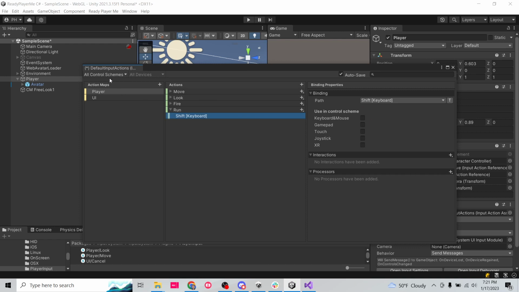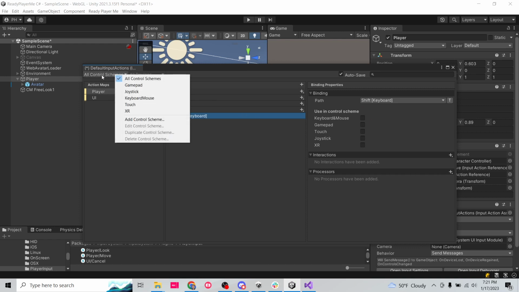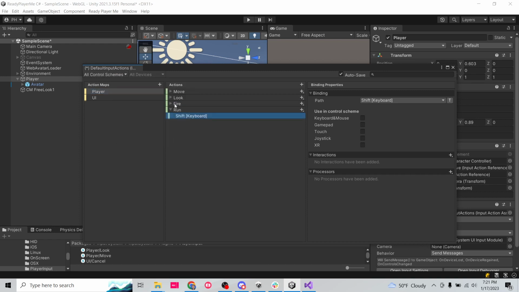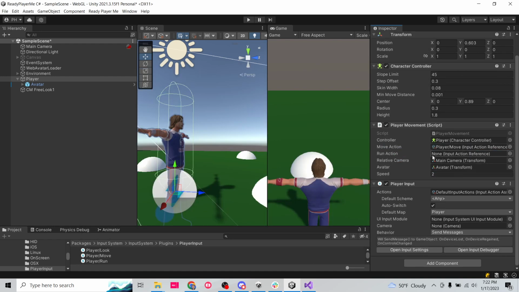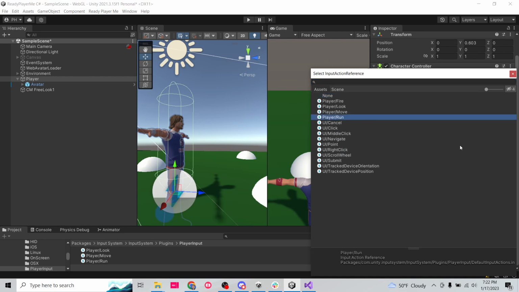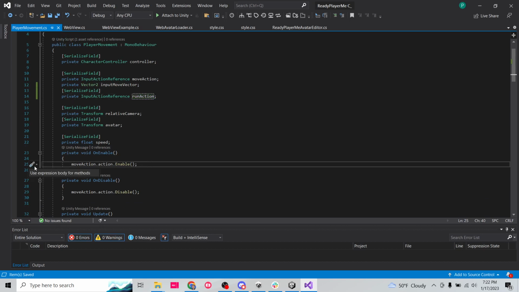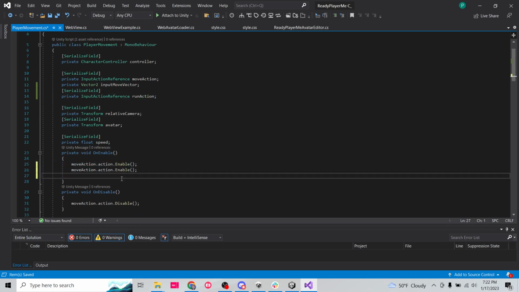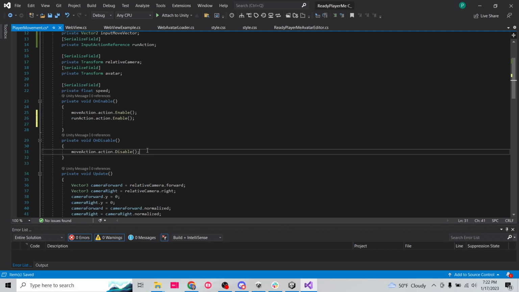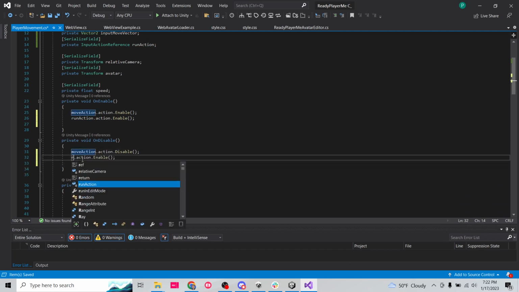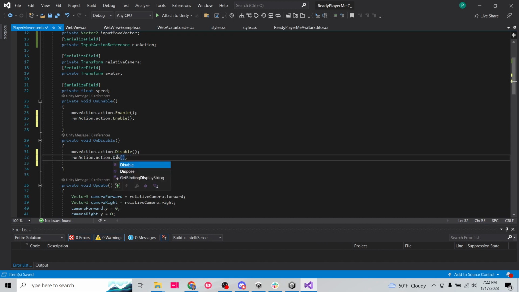What control scheme are we in? Do we even have control schemes? Apparently we do. Just gamepad? Oh, right trigger gamepad. Okay, this will be keyboard and mouse then. All right, so we have that, and we can now add our run action. There it is, player. That means we need to enable it, so let's copy that, paste it, and call this our run action. Then paste it, run action, disable.